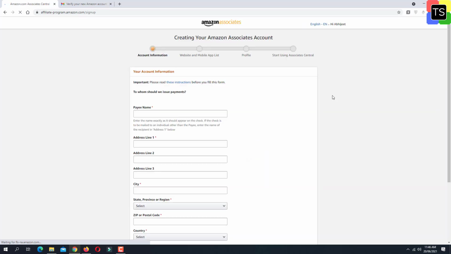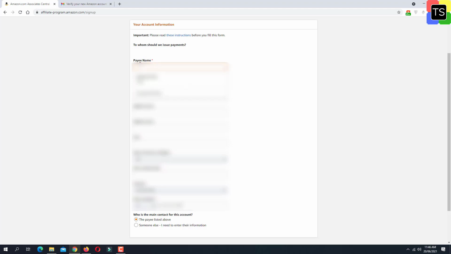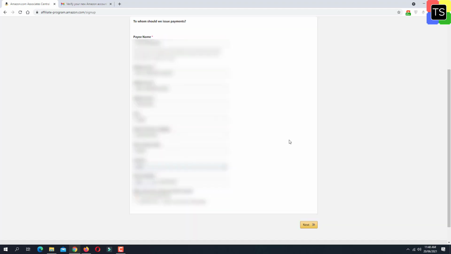On the next page, you need to enter personal details. Just enter the details like payee name, address, city, state, country, zip code and mobile number. One thing to note here is that the payee name should exactly match with your bank account name so that there will not be any issue in the payment transfer from Amazon to your bank account. So that's very important. I will enter the details and speed up the process. Once you enter the details, click on Next button.